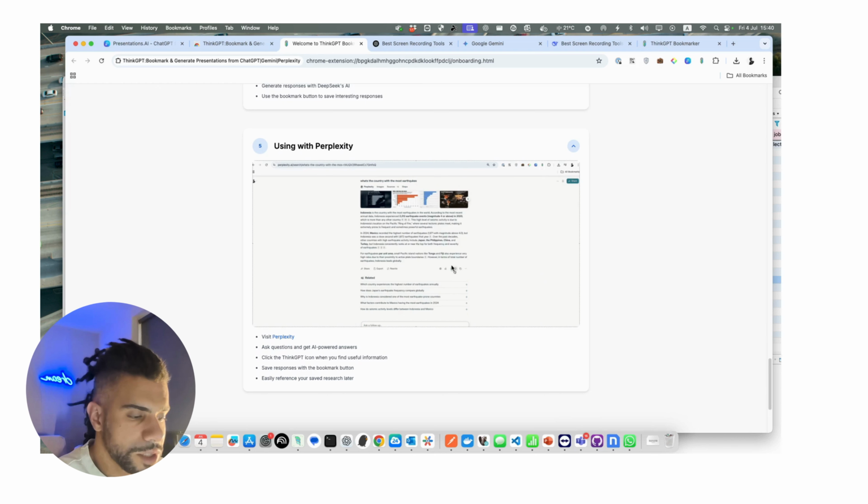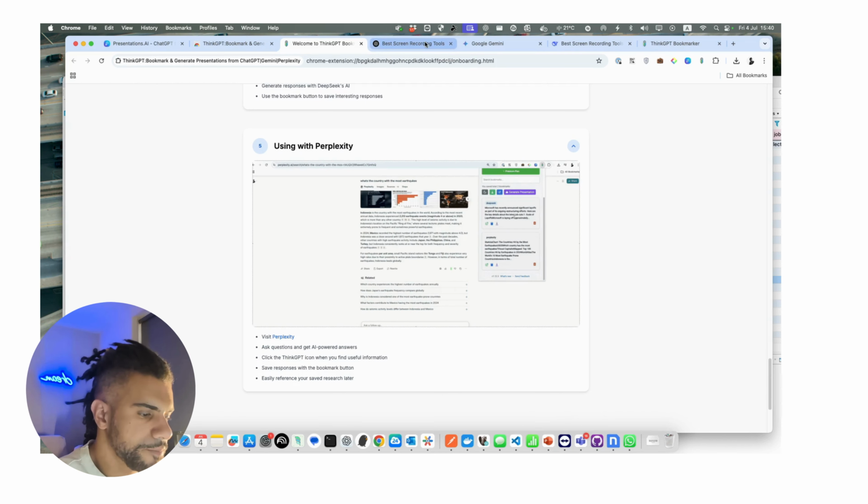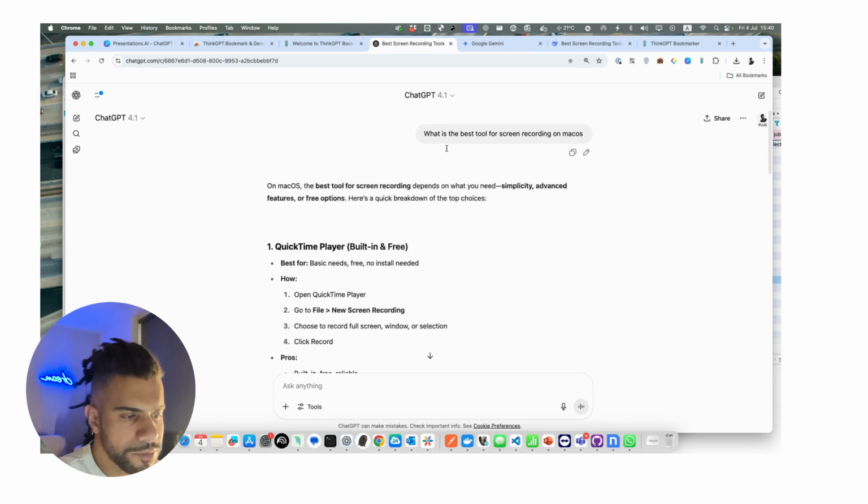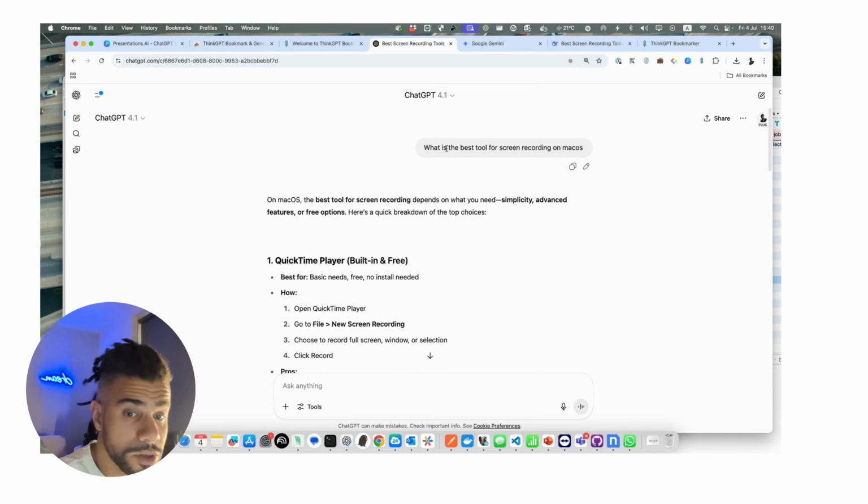Pretty much, it just adds a button. It adds a button for bookmarking underneath every response. So here I'm just doing some research on the best screen recording tools.